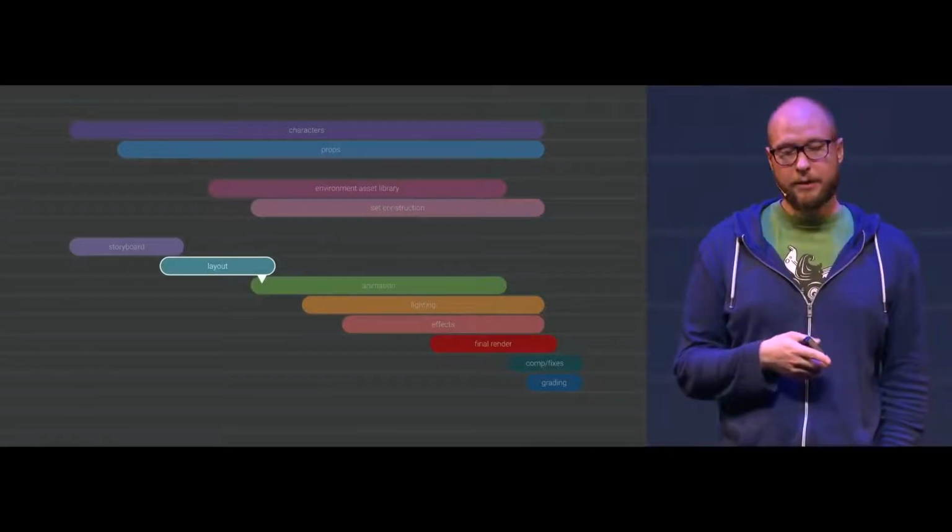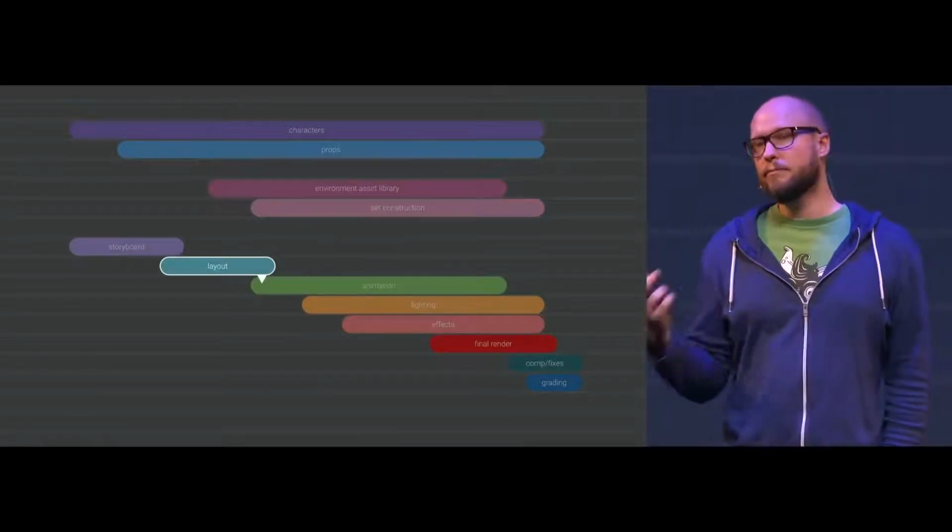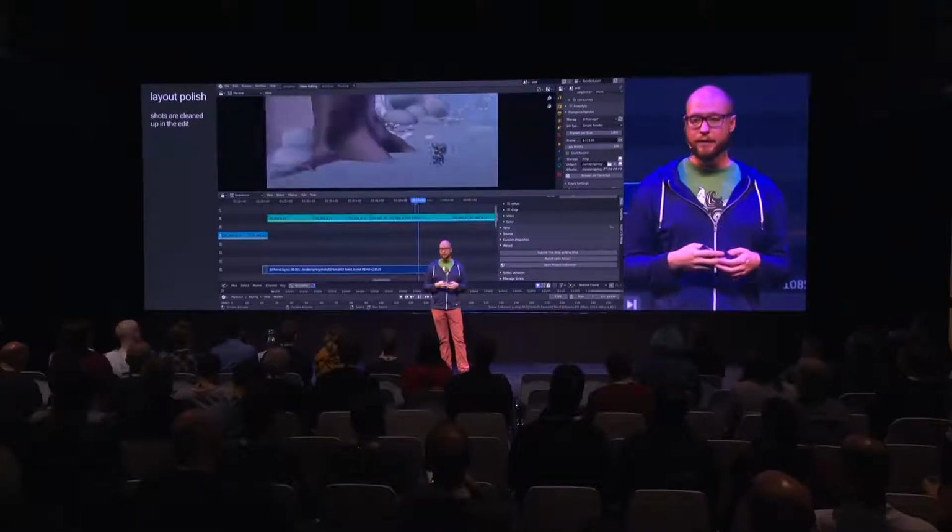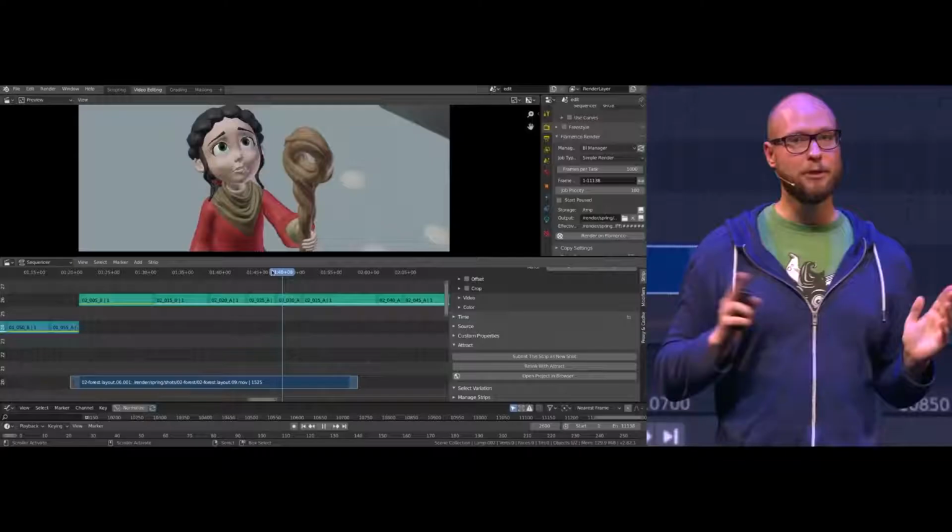At some point, the layout is done. It's never really done, but at some point you have to push production forward. And this is really a crucial step because layout is a very organic and messy process. So the stuff that you're creating there needs to be cleaned up for the rest of the production. So I said we have this edit. We have all the scenes, all these scene strips in the edit.